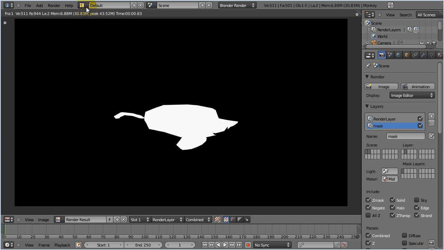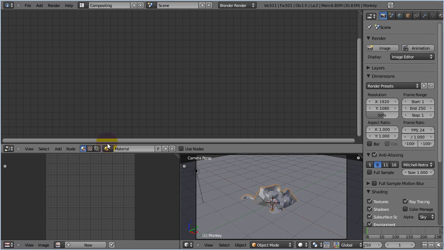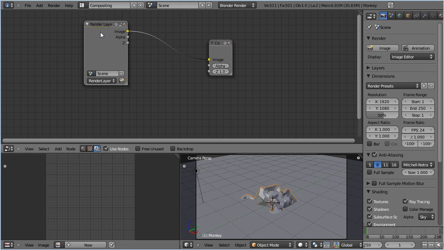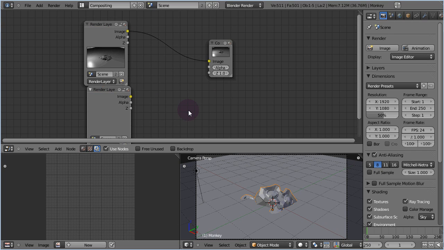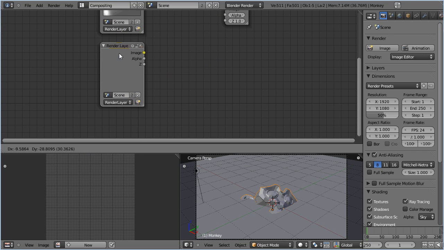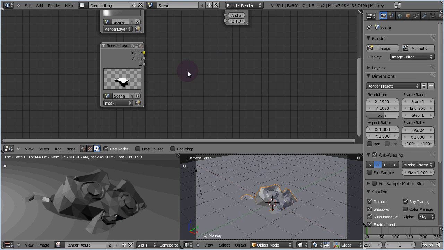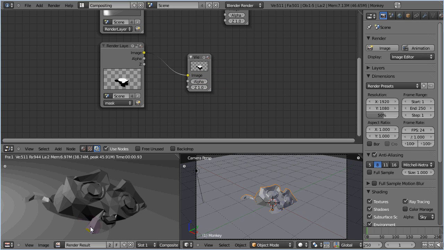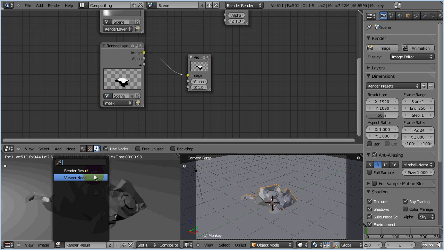So let's go back to the compositing interface, to the compositing nodes, and select use nodes. We just duplicate that render layer input by pressing Shift D. And for that second render layer input, we select our mask render layer. And as a precaution, let's just re-render the whole scene. I'm just going to add a viewer output, which I can display in that image editor on the bottom left.